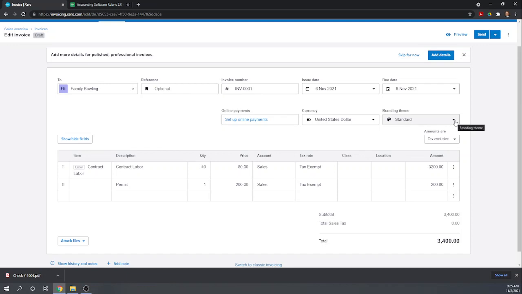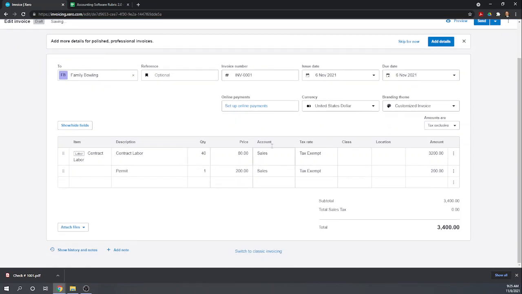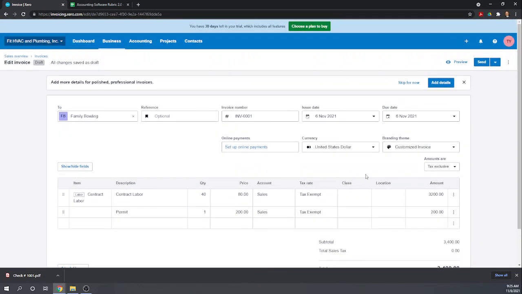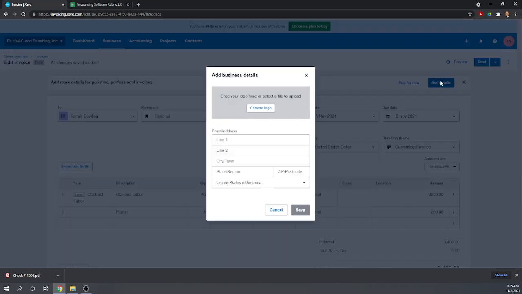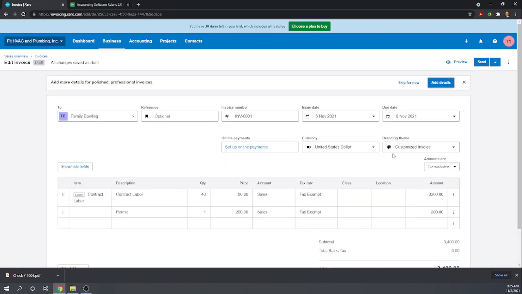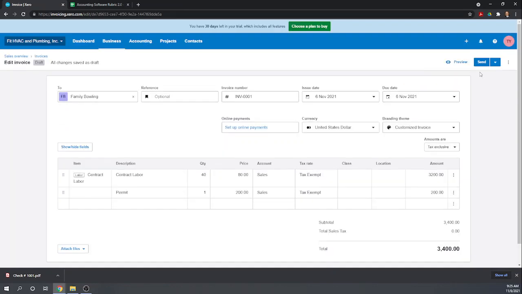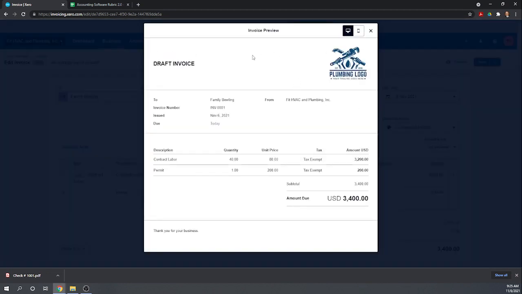Branding theme. Again, I don't know how they can call that a branding theme. It just adjusts what you put on the invoice. It's not really a customized invoice. Remember, that is what we called the invoice that we created. Looks pretty good to me. Add more details. Well, let's see what this is. We already got a logo on there. Okay, so that's not much. Let's close that and hit preview. Again, very generic, but it does the job.